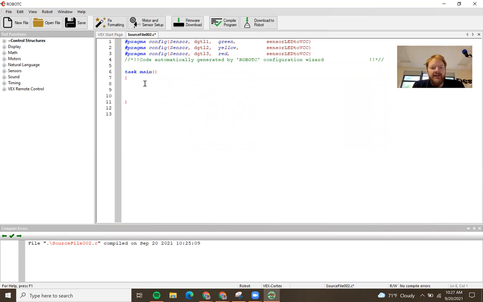To call that LED, to turn it on, I will write SensorValue. I'm going to use square brackets, and I'm going to write green equals 1, semicolon. This is the first line of code that you'll write. This is saying 1 means on, 0 means off. So this is saying turn on the green light. Okay. And we'll just keep it as that for now.